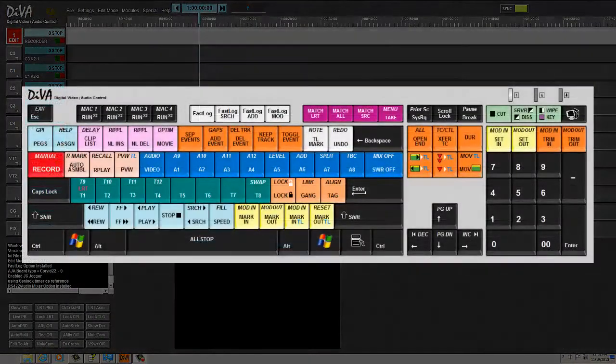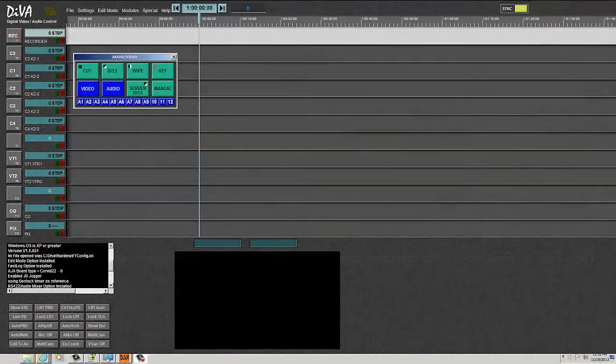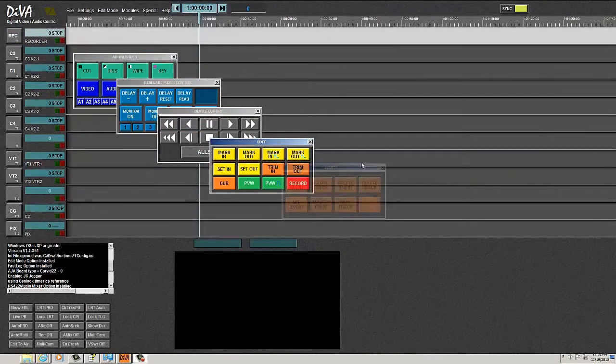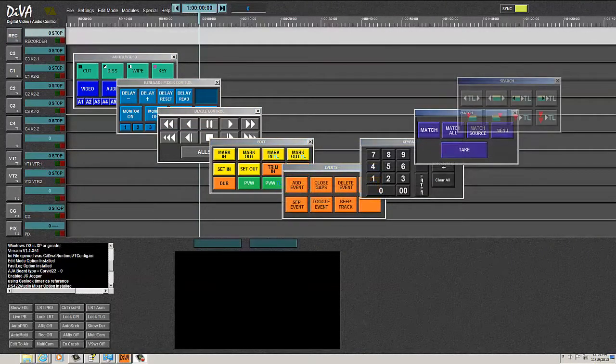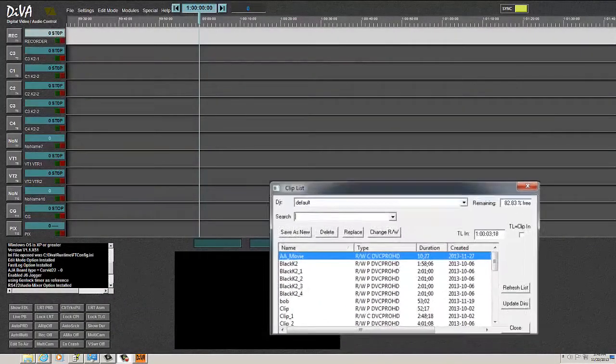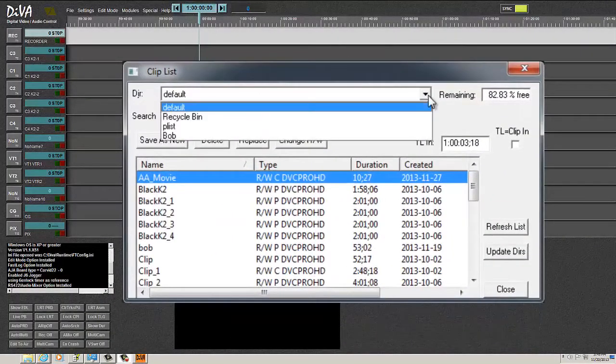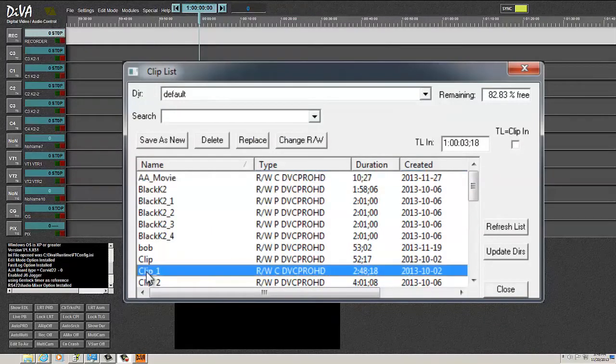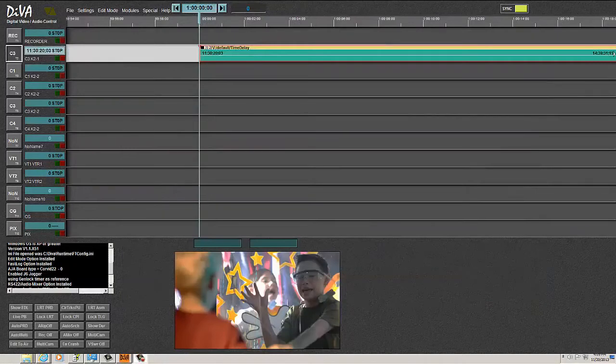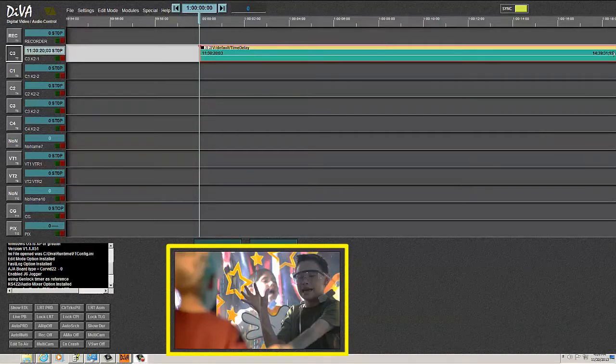We operate DiVA with a dedicated custom keyboard and mouse, or with DiVA modules, which allow full control of the system using only a mouse or touch screen. Through a network connection, DiVA has visibility and control of media in all K2 server directories on the network. We can select any clip in the clip list and load it at the current position on the DiVA timeline. The optional SD/HD capture card shows us the media on the DiVA screen.